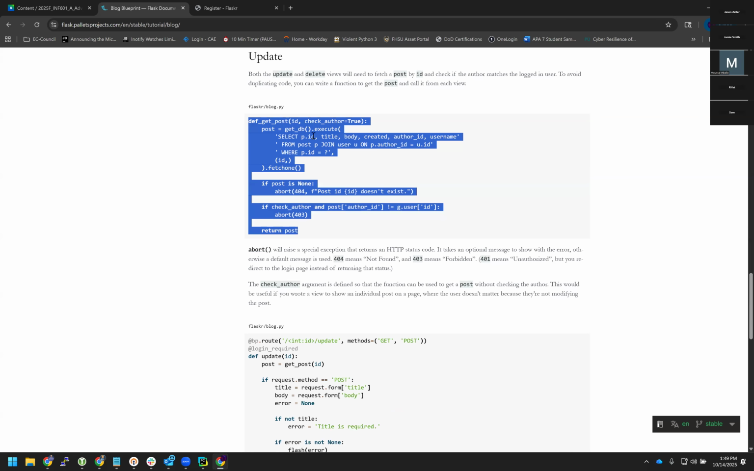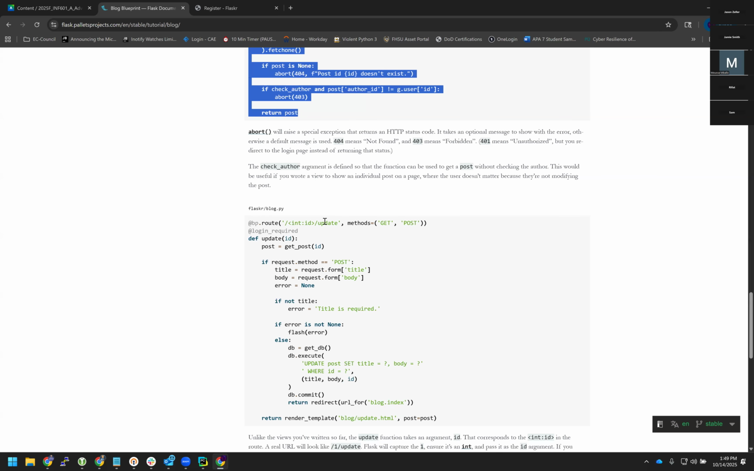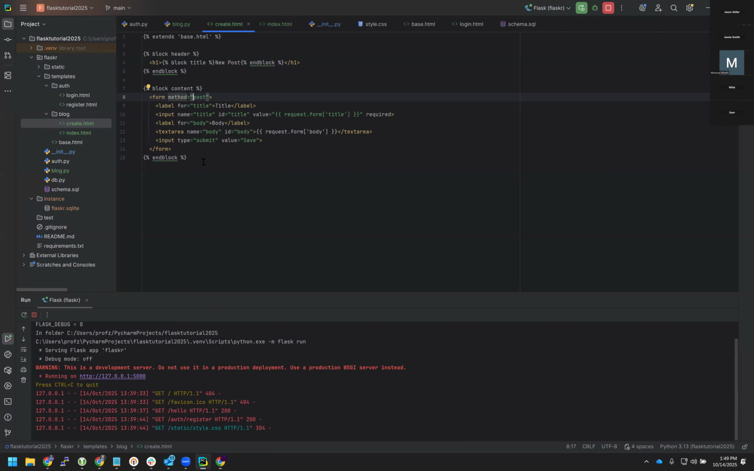So chicken and egg, we need to have a function that will do a lookup in the database. And if we get called on this update, we're going to go ahead and run that function to pull the data out of the database in a form that we can fill it out.